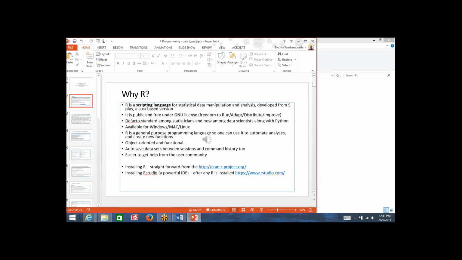All right, so next slide is R. I will come to the installation of RStudio. Okay, R is a scripting language for statistical data analysis. It's public and free. It means you have freedom to run, adapt, distribute, and improve. You can do anything you want. You can even create a software out of that. But I don't think you can sell it. That's what it means, okay?